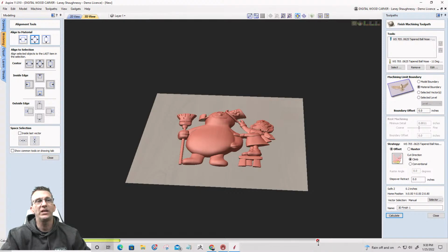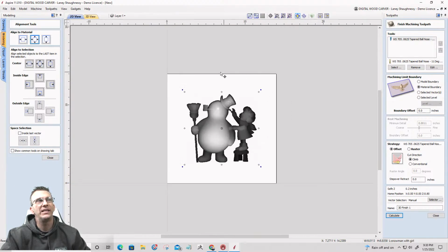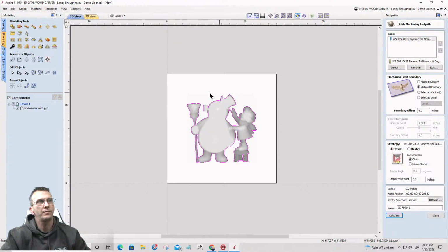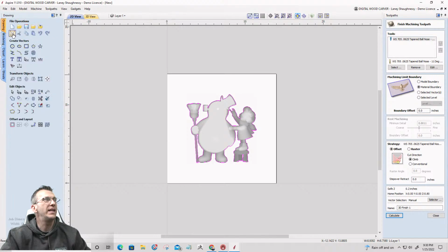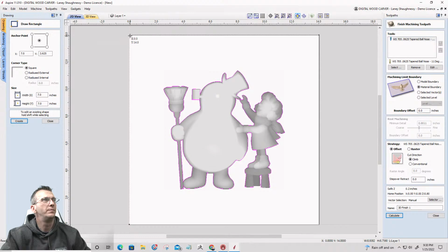Okay? I'm actually going to stop that. I don't want to do that. I want my ball nose bit just to focus on my 3D area, but I still have material here that has to be removed. So what I'm going to do is go into my model area and create a vector boundary around my model. I'm also going to create a boundary around my material.